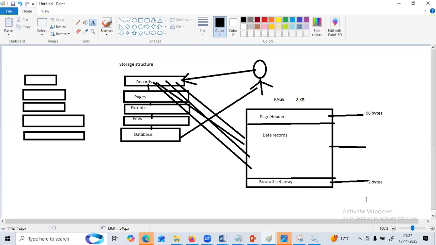So now we can convert into 8 KB. In that 8 KB, the total size is 8 KB. In that, 96 bytes go to the page header and 2 bytes go to the row offset array. The remaining storage will be used to store the data records.